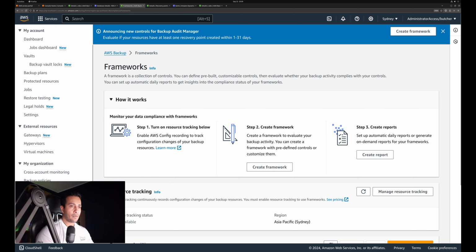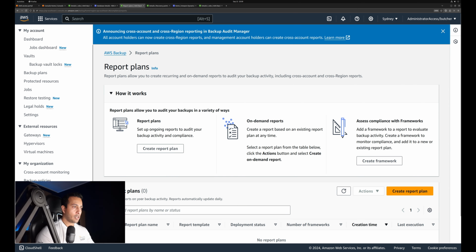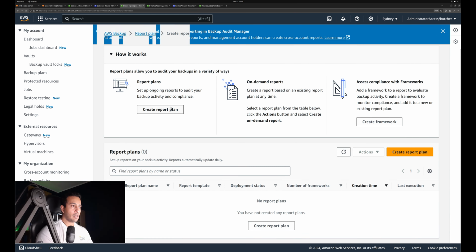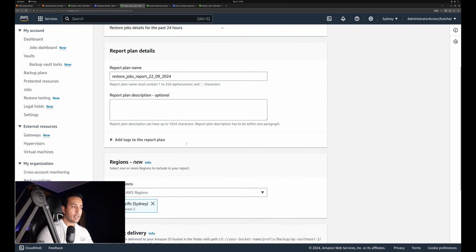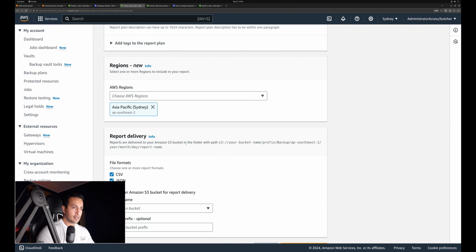But if you're not looking for something that comprehensive, if you just want direct reports, you can also have Audit Manager reports. For example, if you want a report plan that creates backup jobs reports or restore jobs reports, you could have that automatically created and also delivered to an S3 bucket of your choice. So this is a really easy way to provide that evidence when it comes to IT audits or compliance of your systems. So I hope you'd be able to use these kind of features in your advanced AWS design.